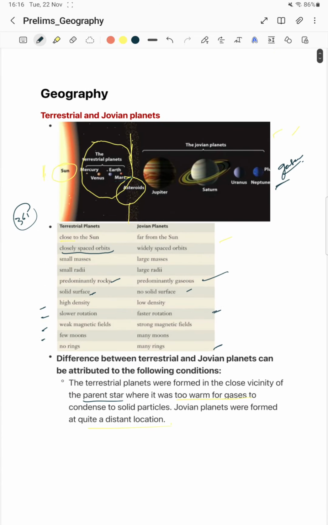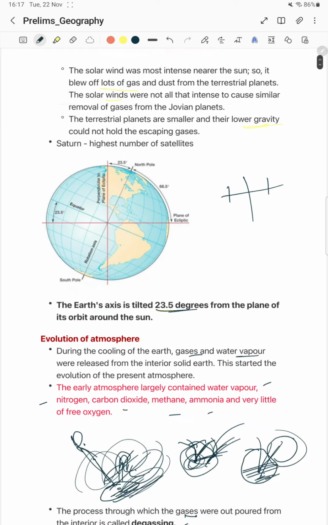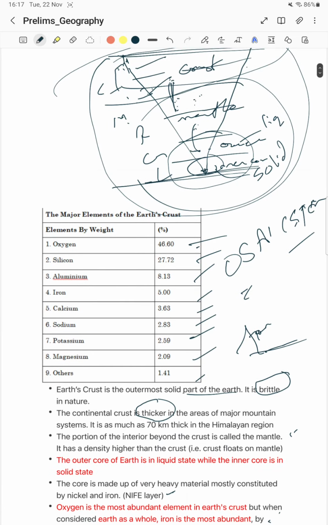Where is the Kuiper belt? Yesterday we discussed the asteroid belt, but where is the Kuiper belt? The Kuiper belt comes after all the planets, after the solar system. We get the Kuiper belt there.